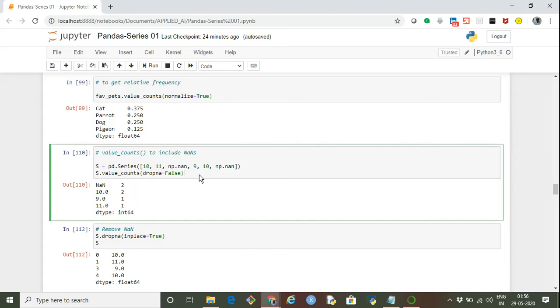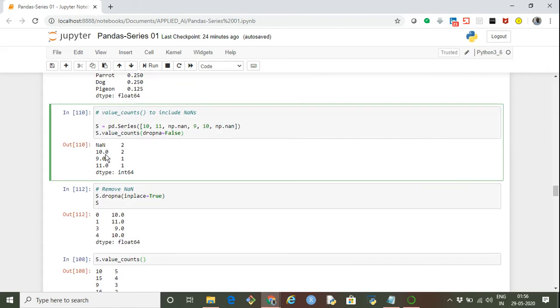So in this case, what we are doing is s.value_counts, and we see dropna equals False. It means whatever values are there, don't drop them, just include them as part of the count. So we are getting NaNs as 2, so it means there are 2 missing values in this series, and these are the other values. Okay, so that way we can understand what percentage of the data has missing values.